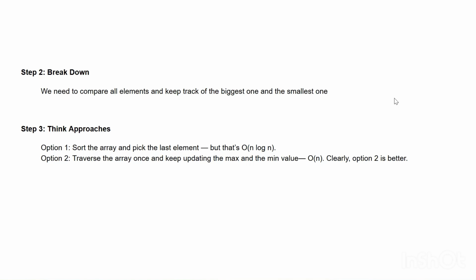Obviously, the biggest element will appear at the end of the array and the smallest element will appear at the first position of the array. So we can pick the first element as the smallest element and the last as the greatest element. Option 2 again is to traverse the array once and keep updating the max and min value.